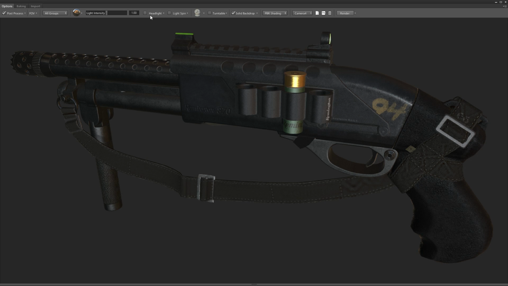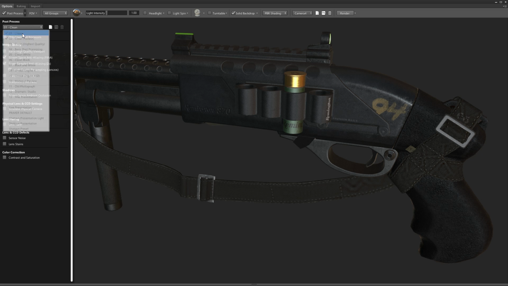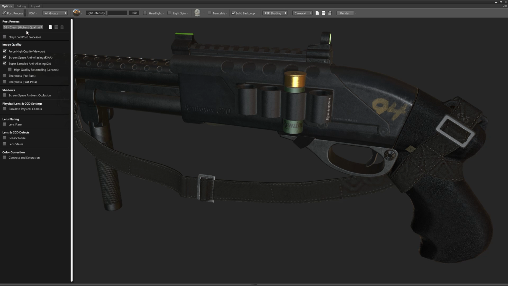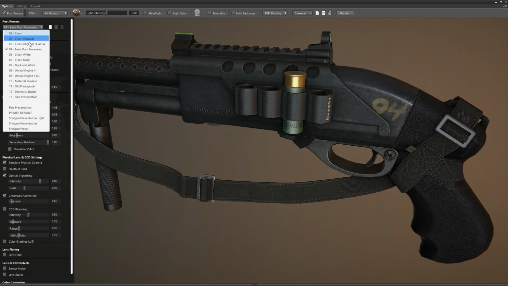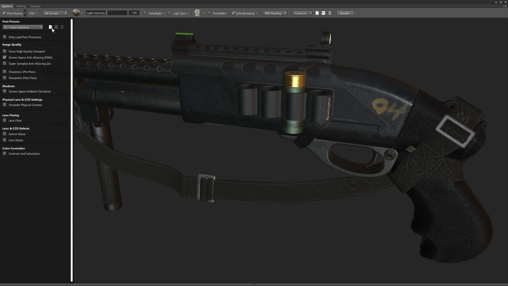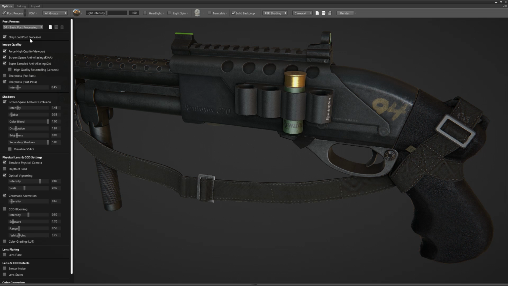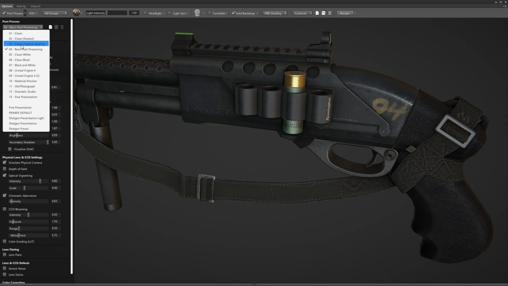Let's take a look at the post-process menu. First off, we're presented with a list of post-process presets. Any presets you create can also be saved here for later use. You can create a new preset, save or delete the current one by using the buttons to the right. By checking only load post processes, 3Do will disregard the saved skybox, light settings and so on, and will only load the post processes associated with the preset.